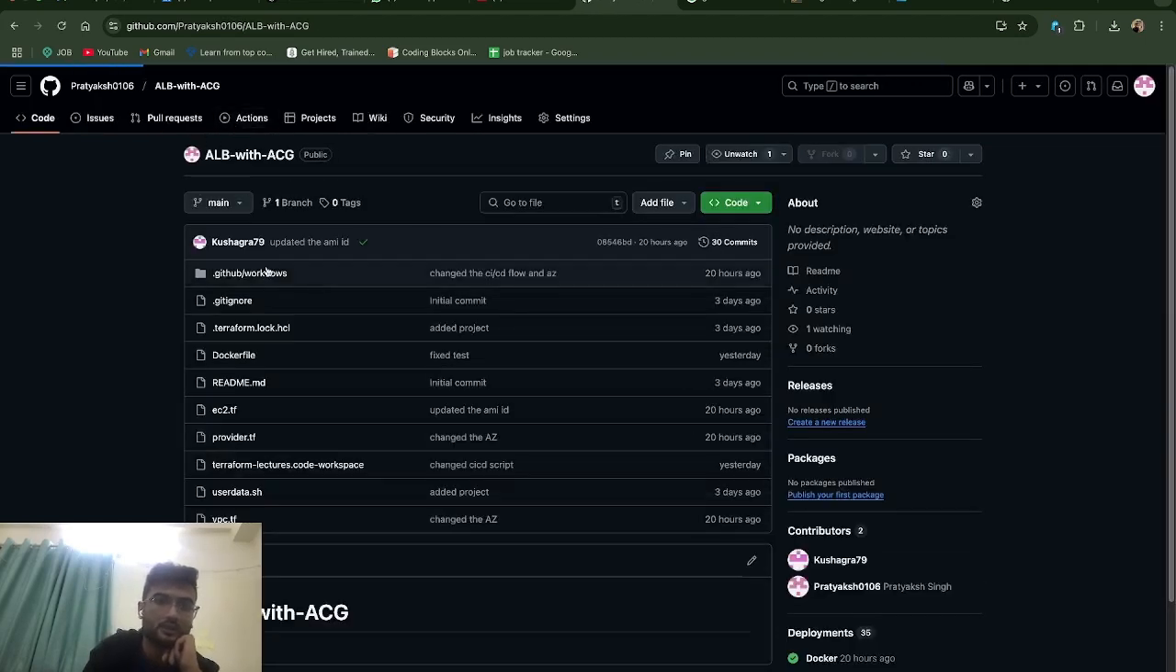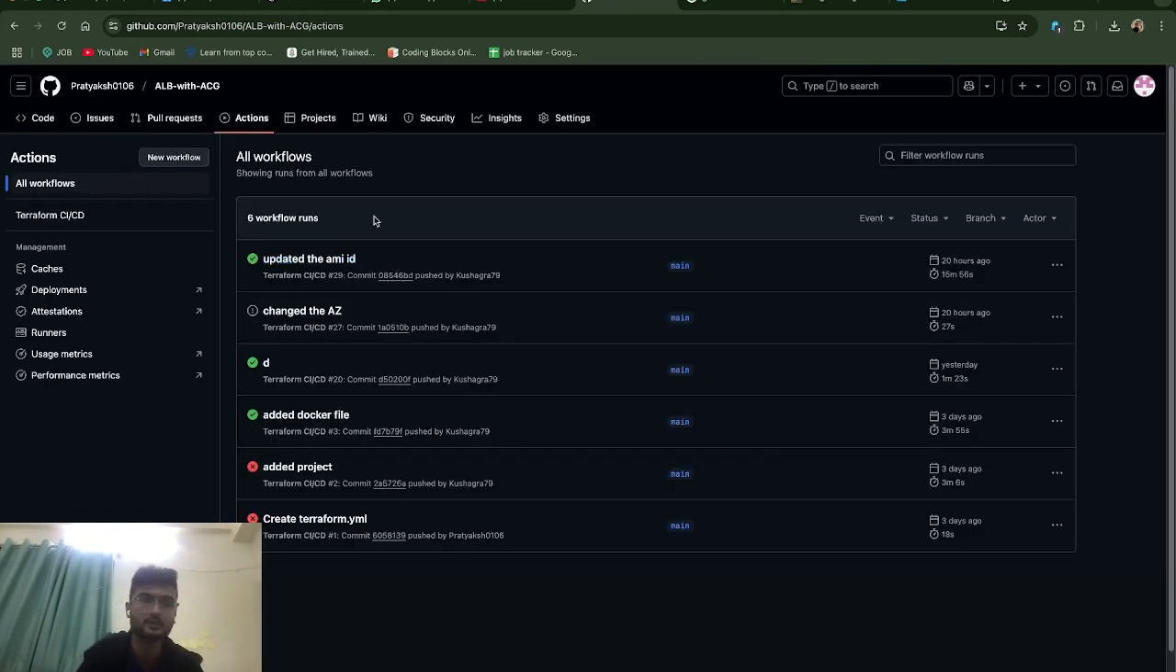Now I have already created a workflow. Also, the workflow which you create is in a specific folder. If you want to create it manually, you have to make a .github folder. Inside that you have to make a workflows folder, and inside that you have to make your workflow configuration file, which is in YAML. You could create a workflow configuration file like that.